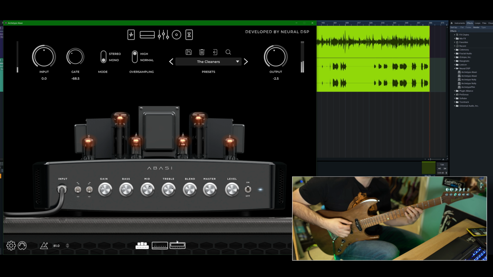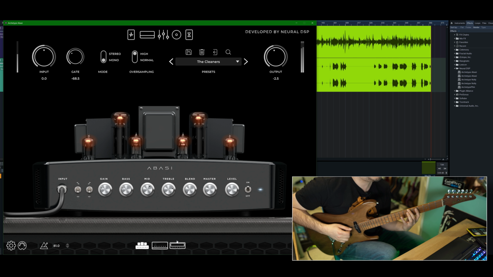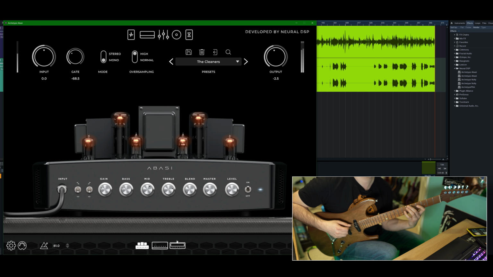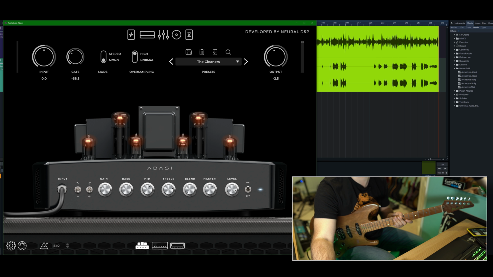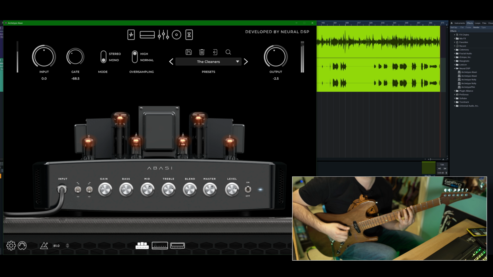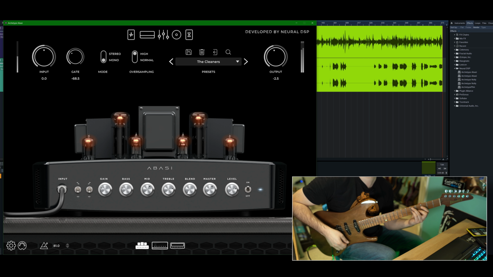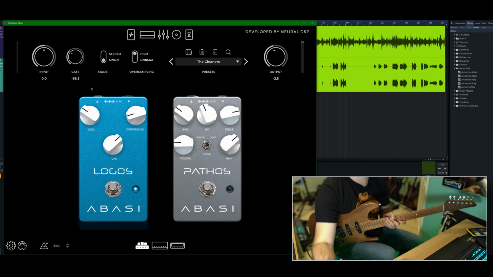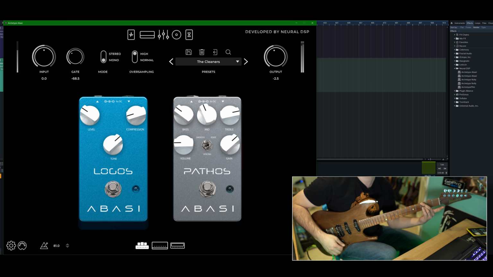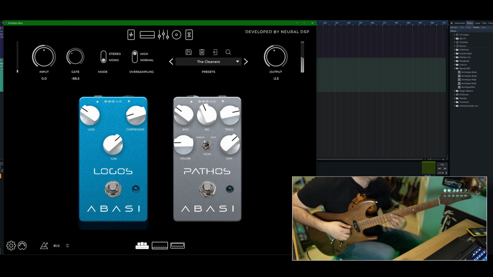Now we dial out the blend again. It's so much fun to play, it sounds great. If we crank the master here, bring the level down. Really fantastic sounding. Now here is where we get into the pedals. So you can see I've got the Logos on at the moment. If I switch that off, very dynamic.